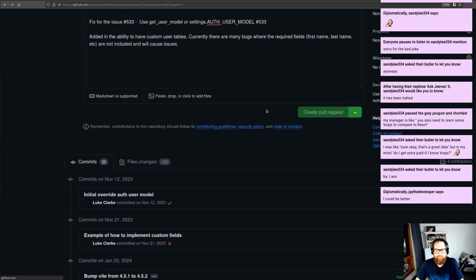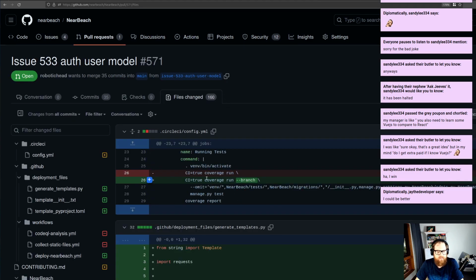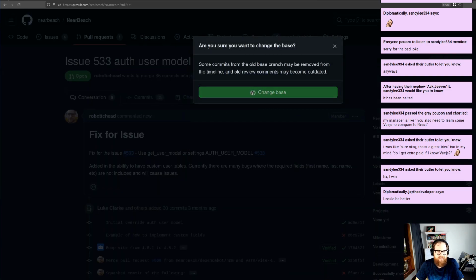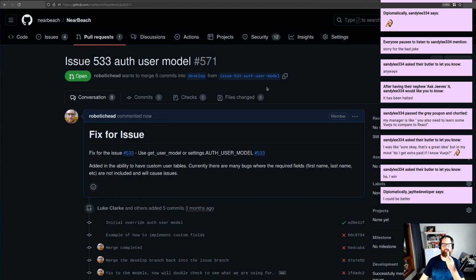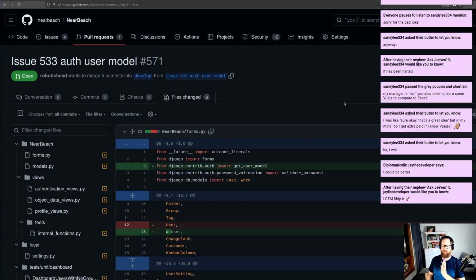Let's create the pull request. Files changed, 160. Oh god. Okay, Circle CI config YAML. Actually, edit. This is going into develop, change base. This ain't going straight into main. All right. 8 files changed, so much better. So under the forms, we've got Django forms auth get user model. And then we're removing user from there. Let's go, I keep forgetting that acronym, ship it.